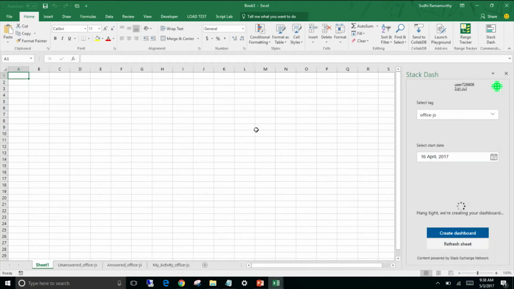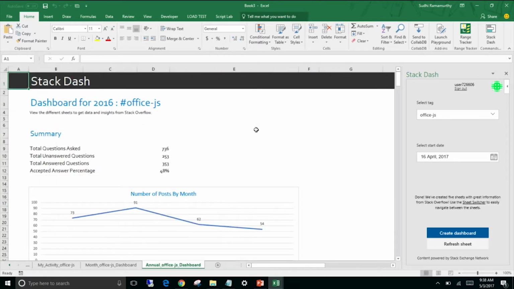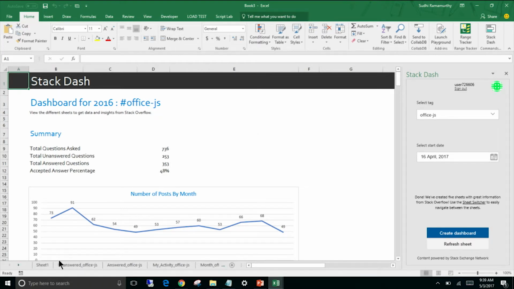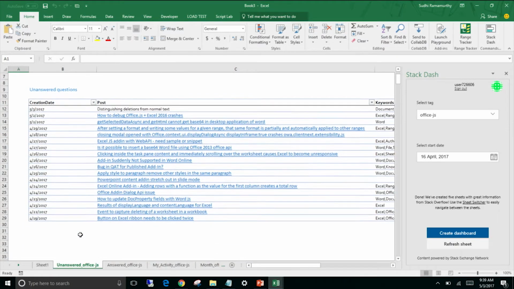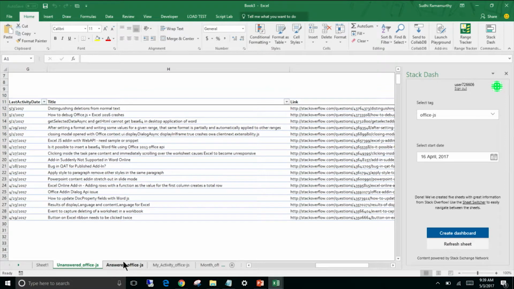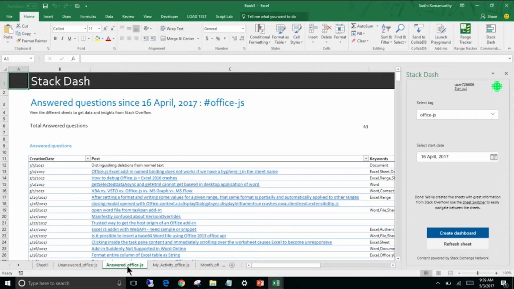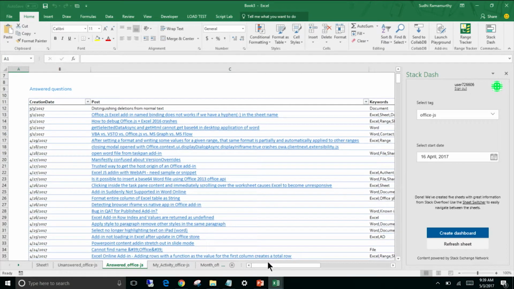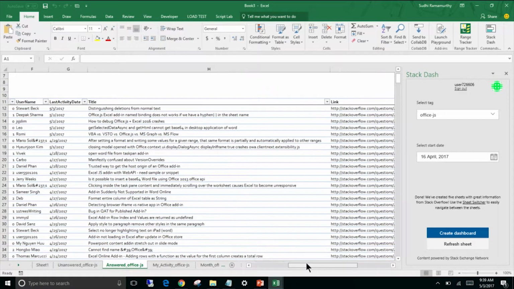Now it's going to go fetch the data from the cloud right into my work environment. This is a much more natural, insightful way of looking at the information rather than trying to analyze using the web pages. For instance, this tells me what the unanswered questions are and who authored them. I can click on the link and go to the question directly.